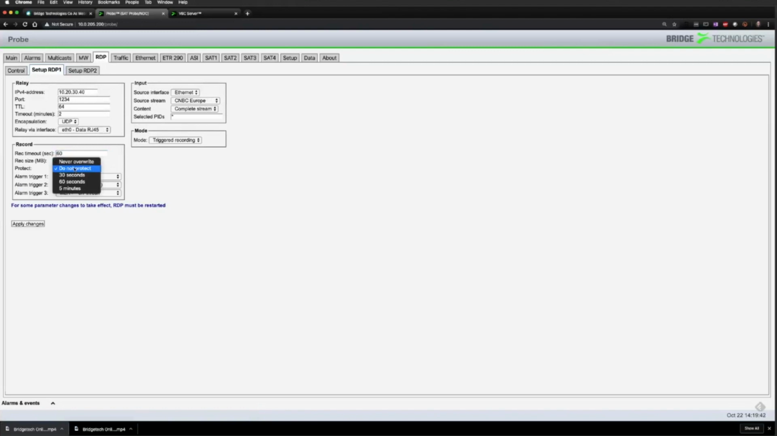Do I protect it? In other words, if I say never overwrite, that means that recording will stay there. It doesn't matter how many errors occur in the future, none of them will overwrite this particular recording. Or I can protect it for 30 seconds. In other words, any errors that happen within 30 seconds will not over-record. But if we get an error 35 seconds later, then it will over-record. The options are 30 seconds, 1 minute and 5 minutes.